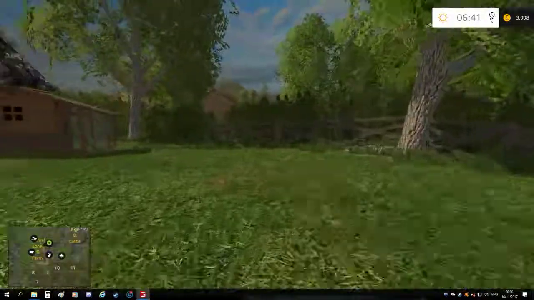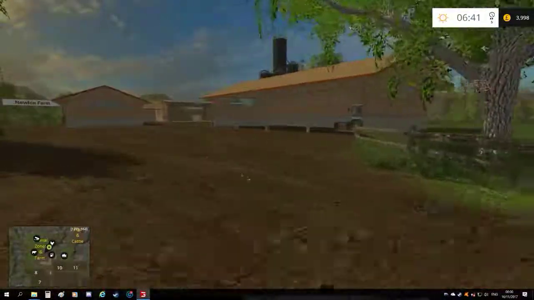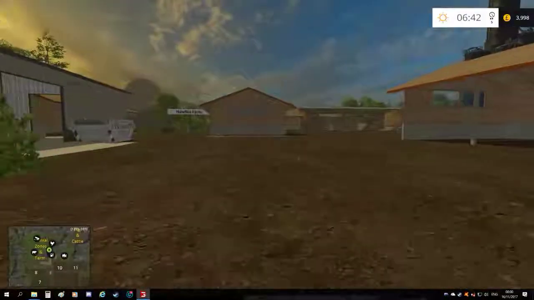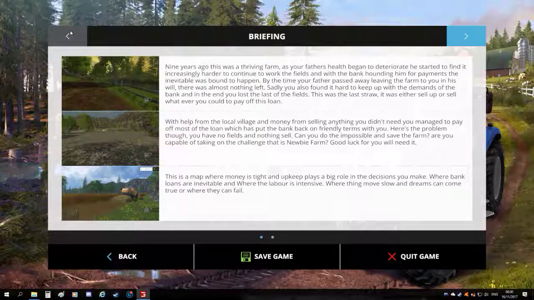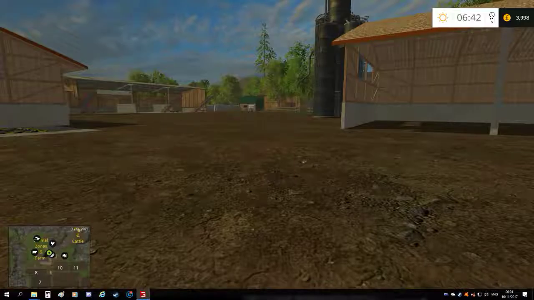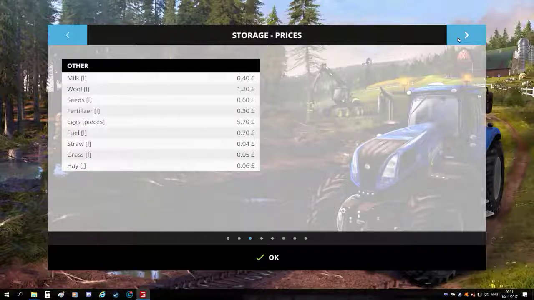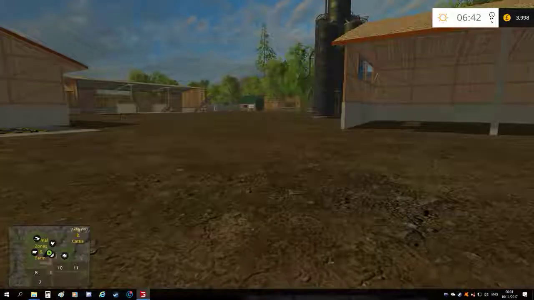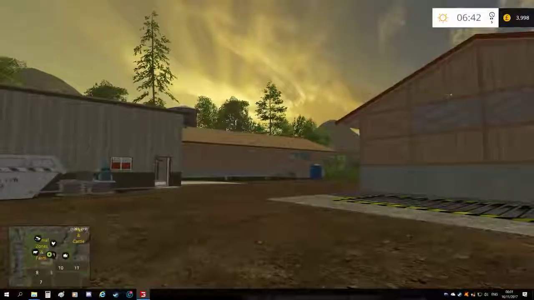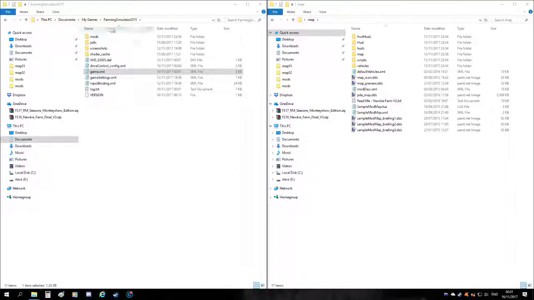The annoying cockerel's there, unfortunately. You don't start off with animals in this one, so at least I don't think you do. Like, yeah, it's not in there, is it? It's in here. Okay, so no, you start off with no animals. Okay, so that's there. Newbie farm loaded up fine.